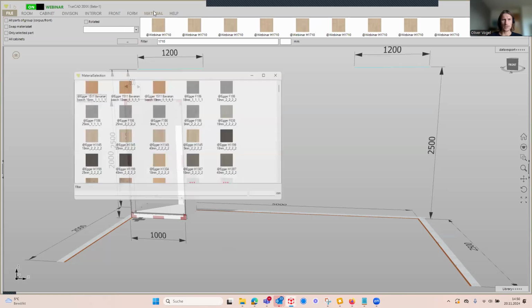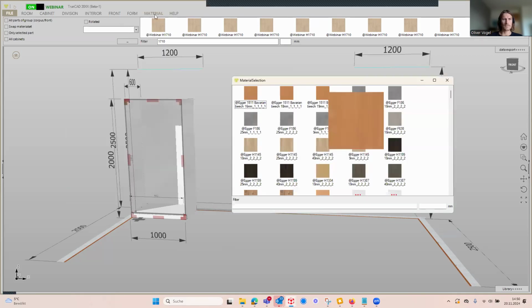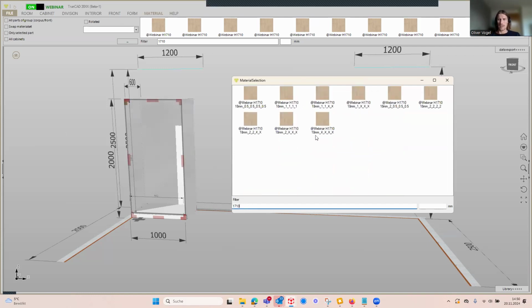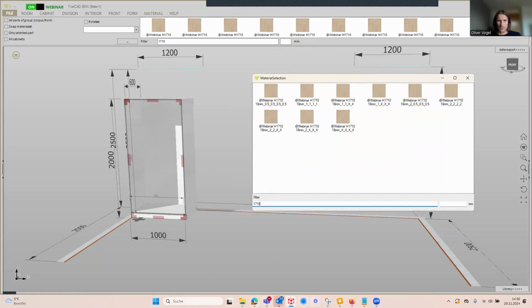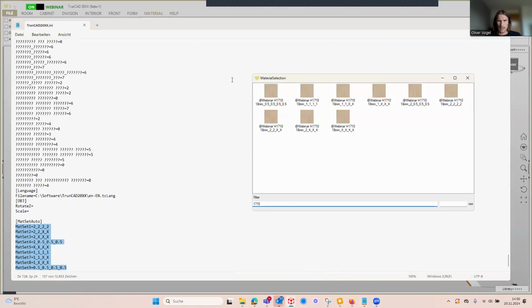When we click here on the material tab with a double click, and we type in here 1710, the textures are now also loaded. Yeah, and you see we have the 9 material sets here. To compare it, I will load the ini file, and here is this file.